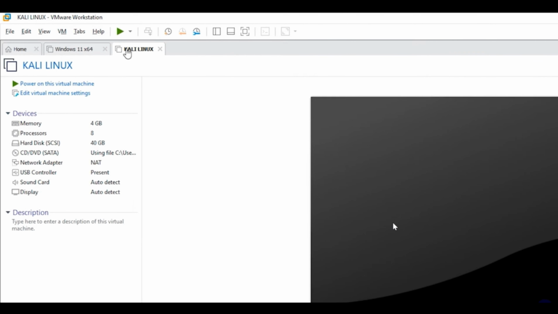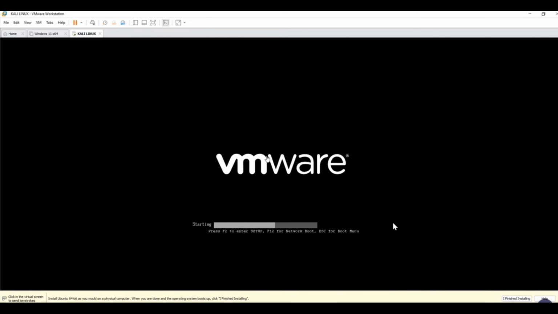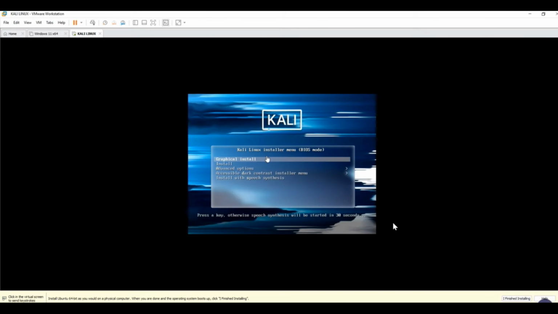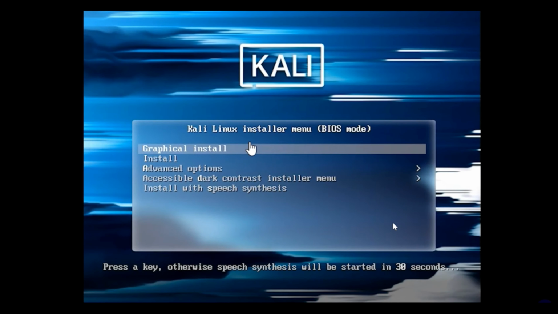You will get this kind of display when you click on Finish. Just click on Power this virtual machine. To continue with the installation, you will see a box that shows options like Graphical Install and Install Advanced options. Choose the Graphical Install option and then press Enter.